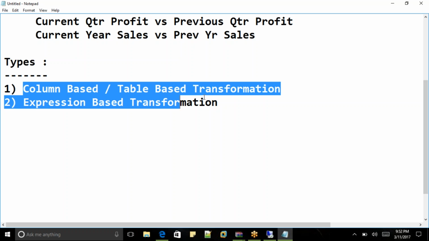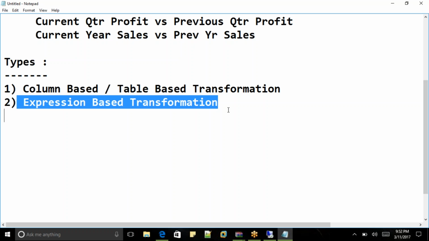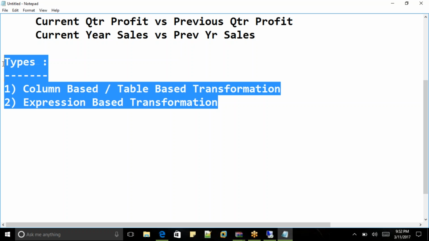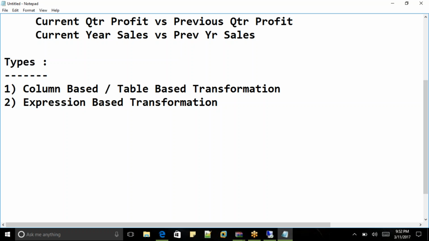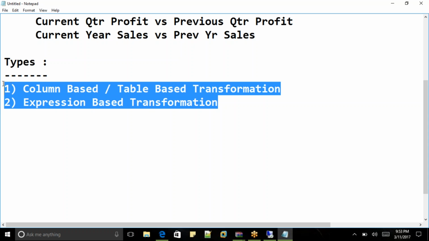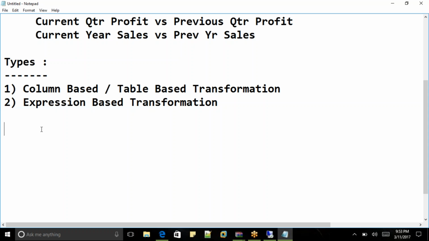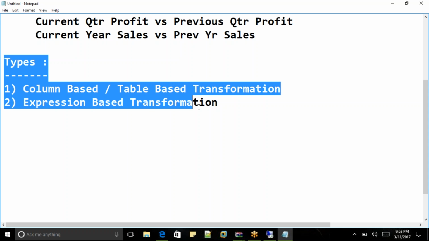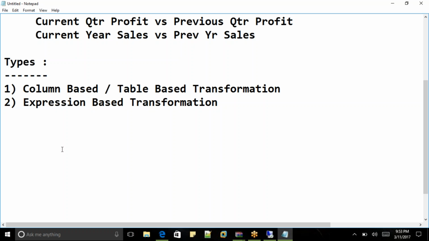Now what is column based or table based, or what is expression based transformation? We'll get there. Now how to create a transformation, we'll see it. And while creating a transformation, I'll tell you what is column based or table based, or expression based. But once you create the transformation, be it column based or expression based, the way you use them is the same.